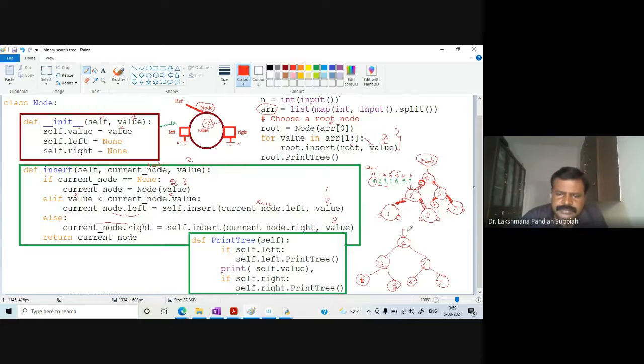Now for printing, we want to print the content, right? So here it will come to print tree. Here we are calling that function with the root, root dot print tree. So we are calling that print function starting from that root node, then self dot left print tree. So once again we are calling that same function as a recursive function.